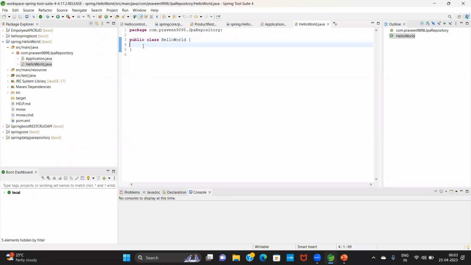I will create one method, public String. Guys, I will create one method whose return type is String, and the method name is wish. This method should return a String when I am calling it from the web. Return "Good morning, everyone." It should return this one.